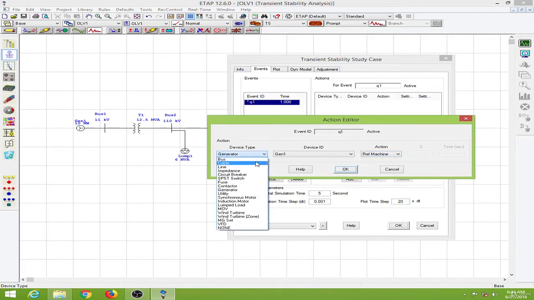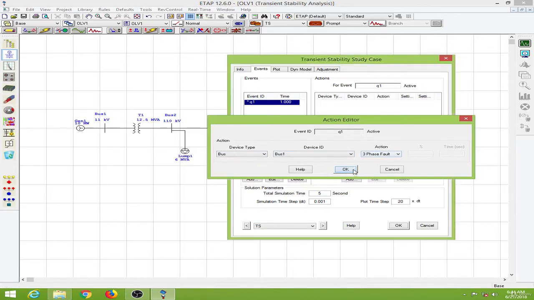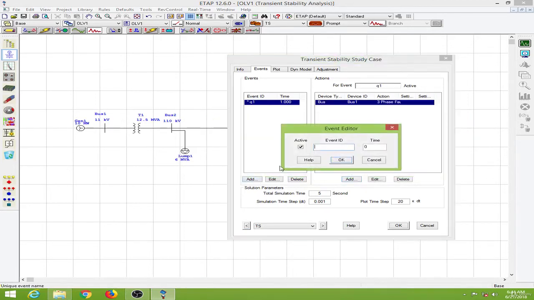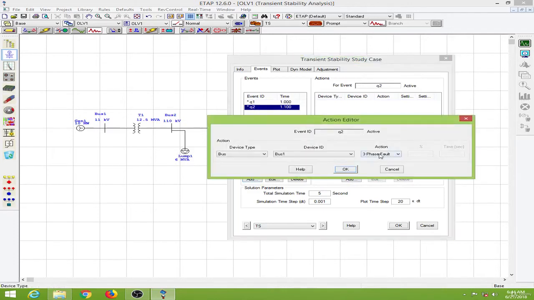So I will put this on bus to make it simple, and we will simulate a 3-phase fault at time t equal to 1 second, and create another event at time t equal to 1.1 seconds. I will just clear this fault over here.